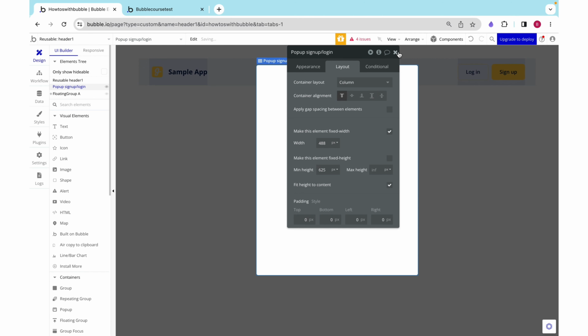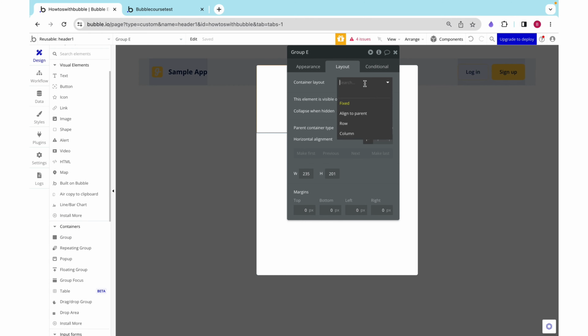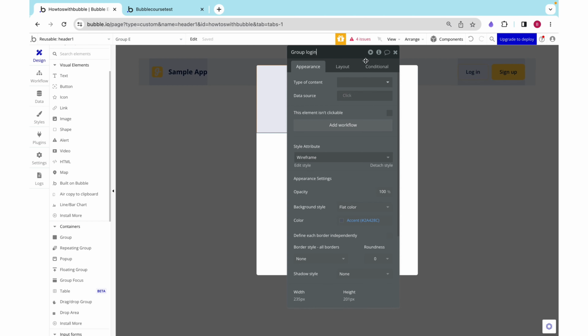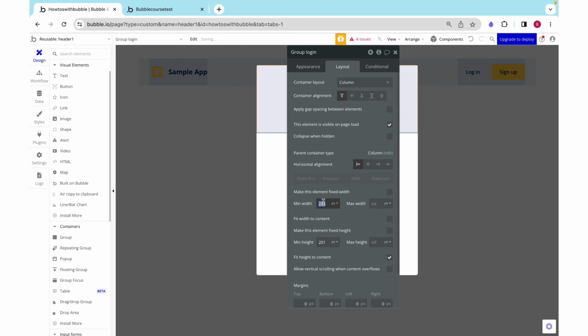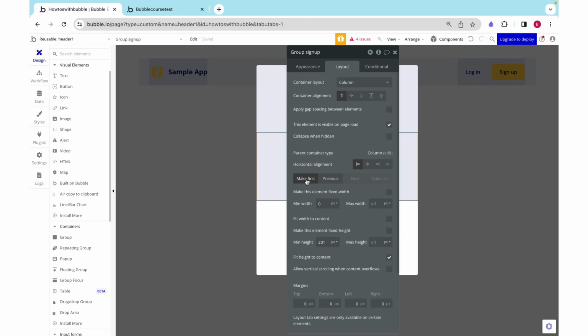So this is going to be a column alignment. And what we're going to do is we are going to have two groups. One is going to be group login. I'm going to make this column, stretch it all the way across, and then say fit height to content. And the other one is going to be group sign up. And each of these are going to have their own things inside it for either logging in or signing up. Let's start with the sign up one.